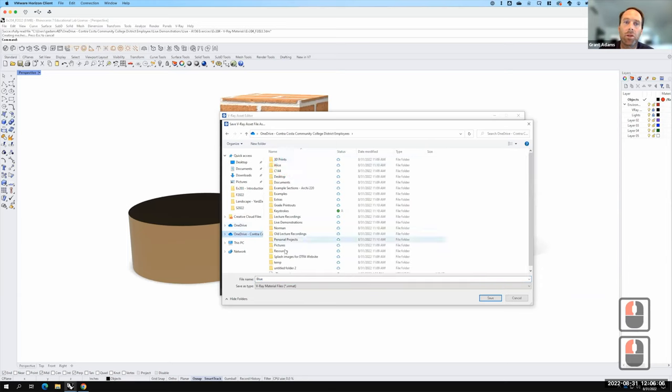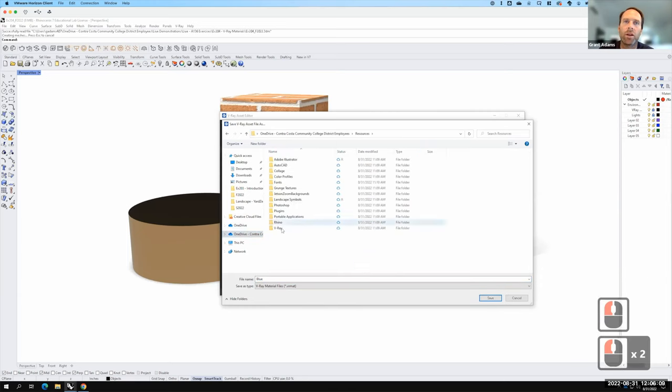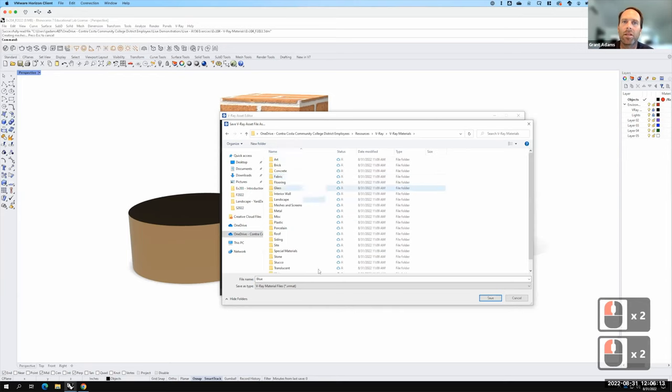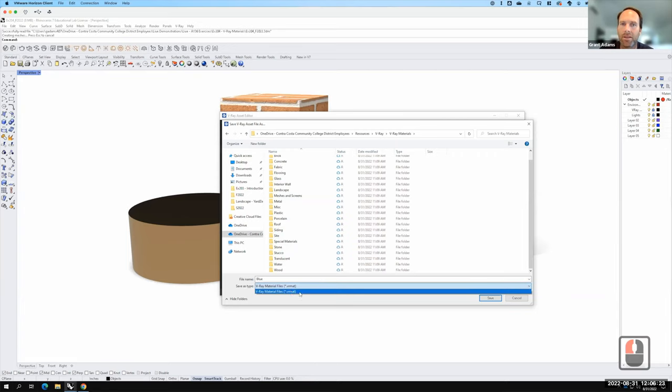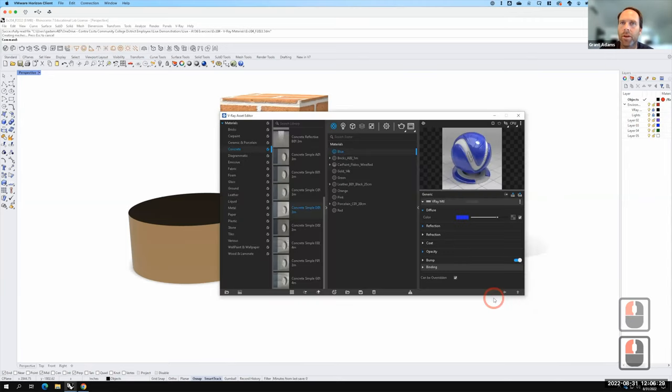I actually personally keep a resources folder with V-Ray, and then I have V-Ray materials. I have a whole bunch of V-Ray materials that I've created or used in the past, and I can save those in here. At that point, it's going to save as type the V-Ray material file, the VR mat. That then allows me to reload it. So let's save it in here. There you go, I've done it.